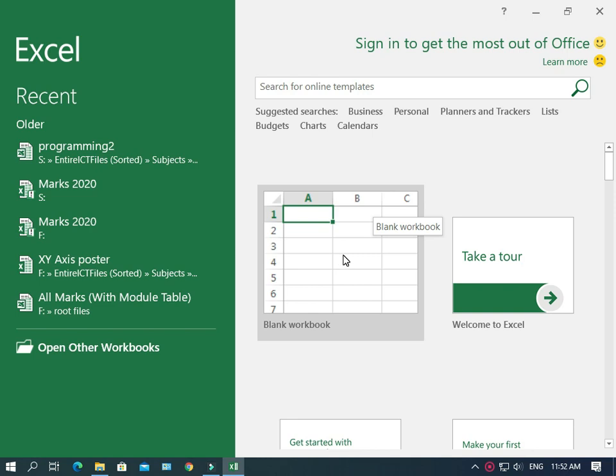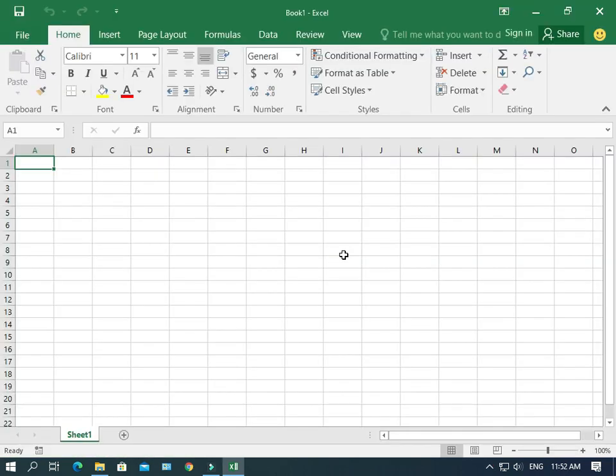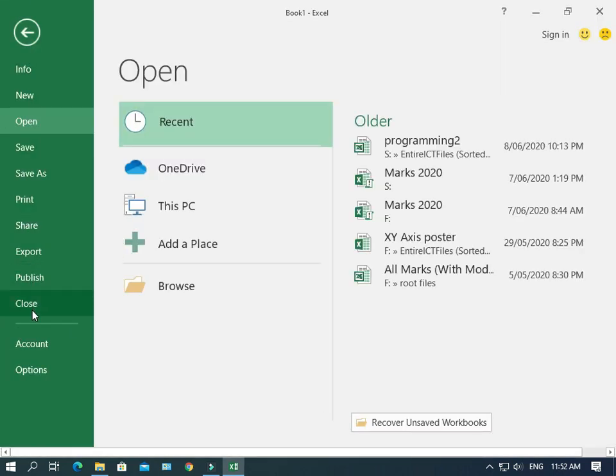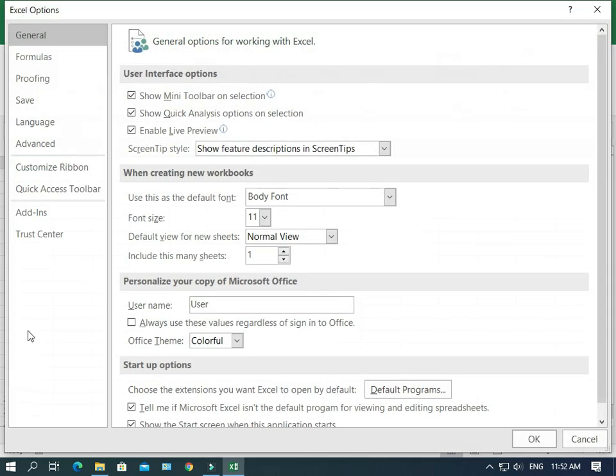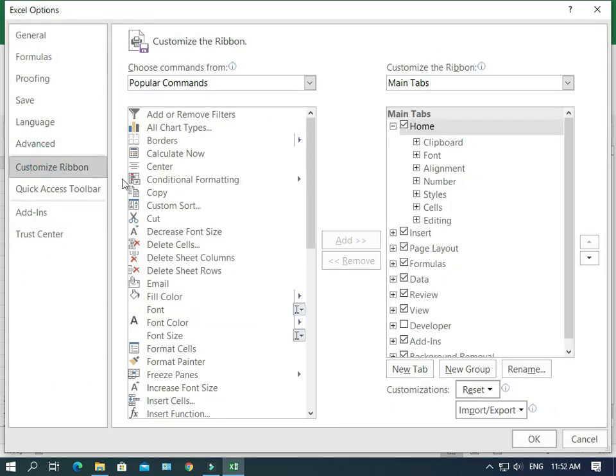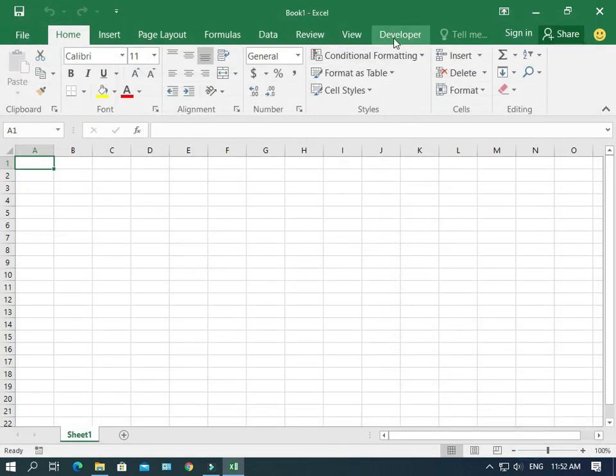Just choose a blank workbook, and this is what you should have showing. Now, we're just going to have to make a few changes to get ourselves into VBA. So go File, Options, click on Customize Ribbon, and then down on the right hand side you'll see the Developer option is probably not checked for you. Just check that and then go OK.